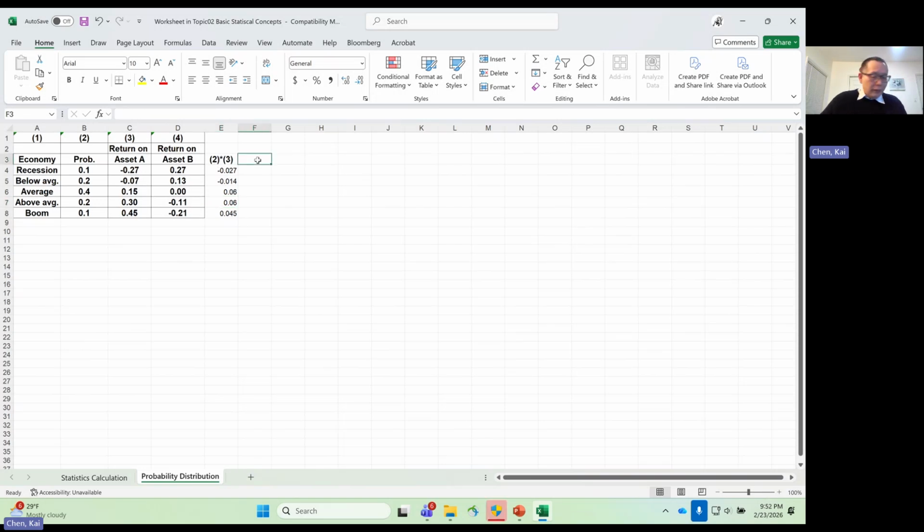Now I'm going to calculate probability, column 2, times return on asset B, that is column 4. Probability is B4 times return on asset B, which is a positive 27%, right? Do the same thing. We copy the function to the other rows.